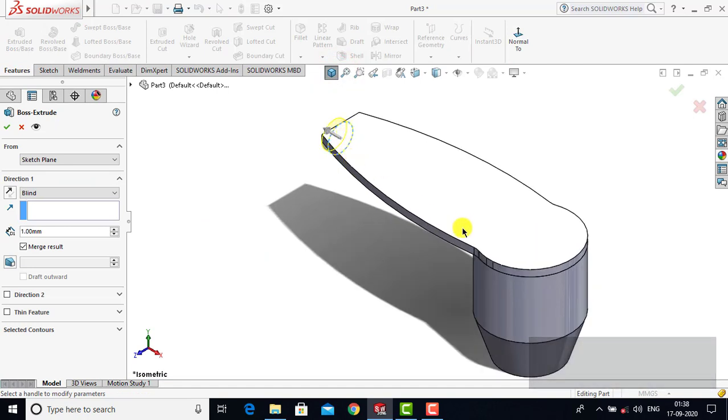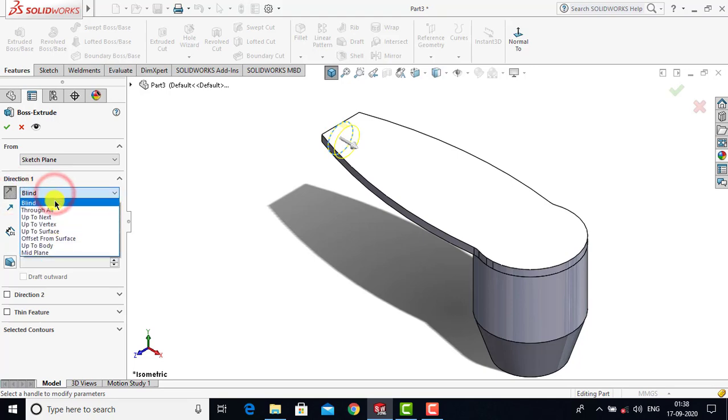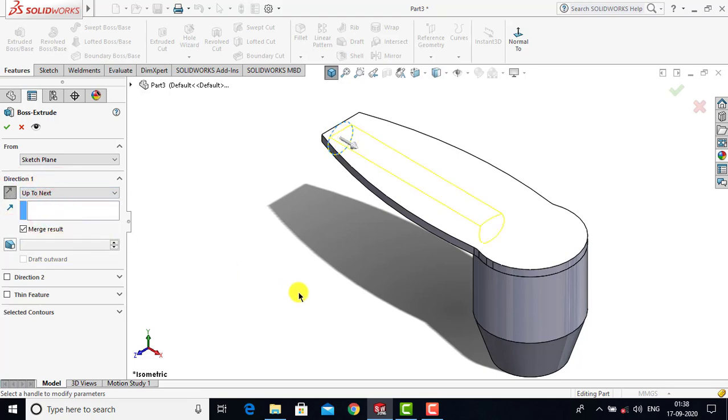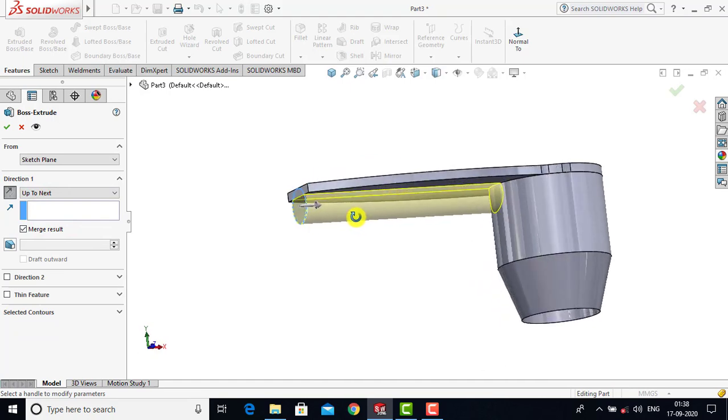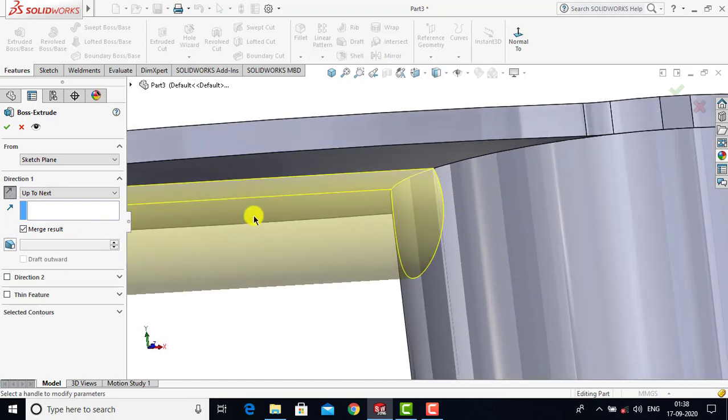Now we have to add material on this side and for that we'll go for reverse direction. And from this drop down we'll select here up to the next. So you can see that the material is added up to this surface and click on OK.